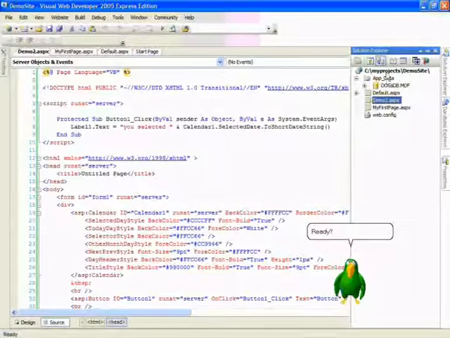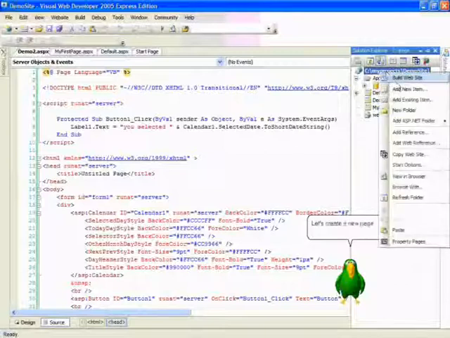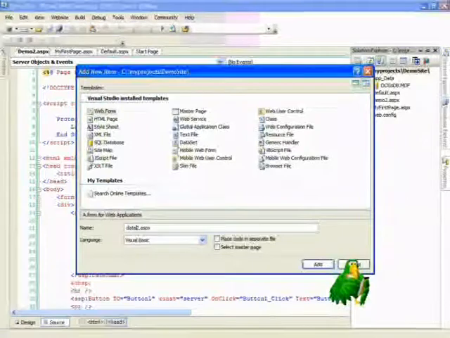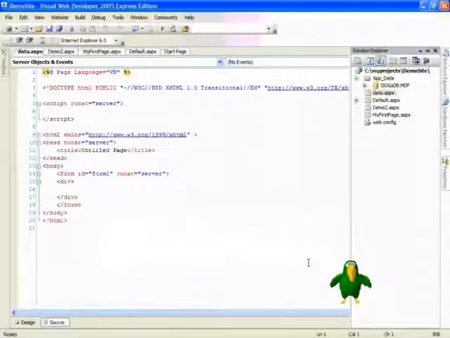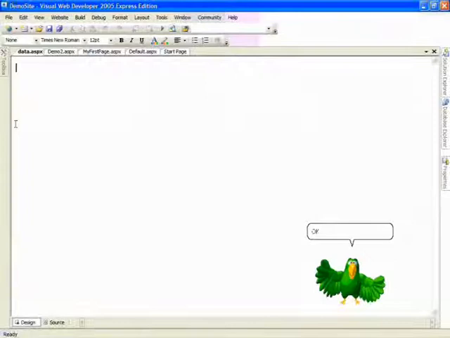Ready? Okay. Let's create a new page named Data. And switch to Design View. Yes. Okay.